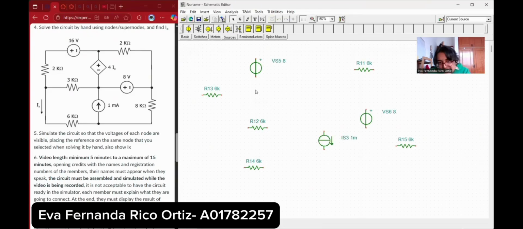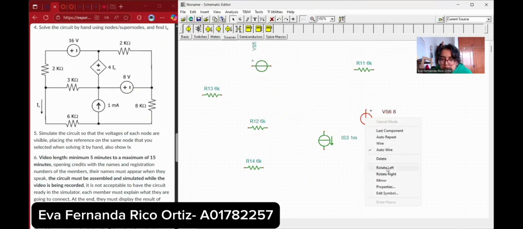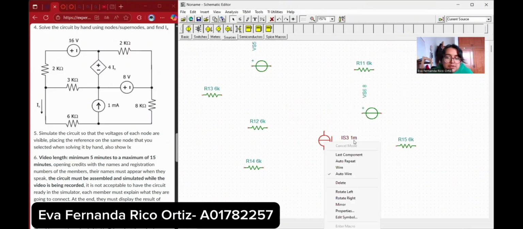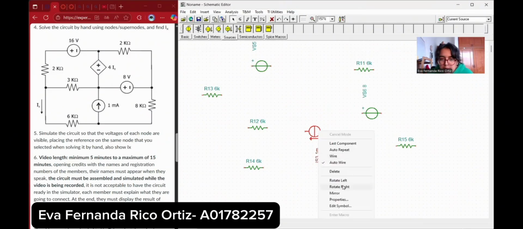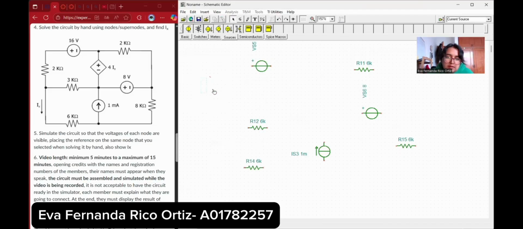Now we need to adjust everything because it's a mess. Our voltage sources need to be facing the same polarity that they are facing in the diagram that we have. So this one should be looking towards that side. This one should be looking again towards that side. This current source, the same as a voltage source, should be facing upside, like this. And this resistor should face in this direction. We can adjust the labels here.